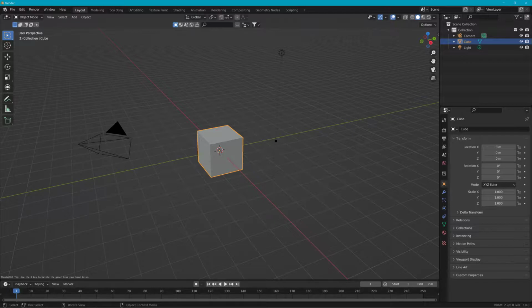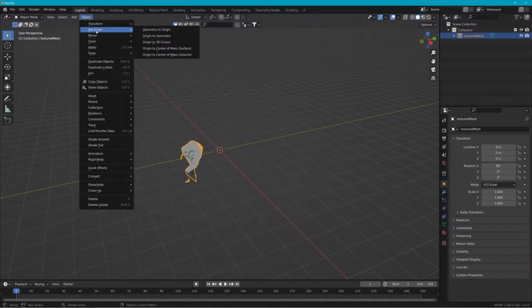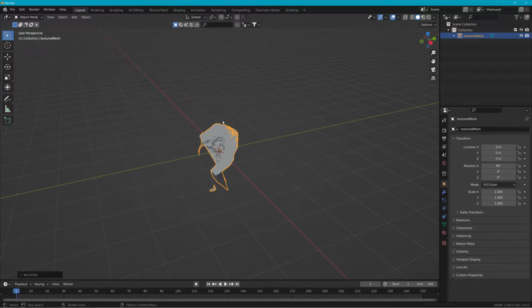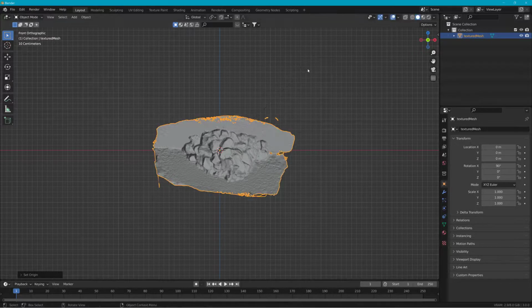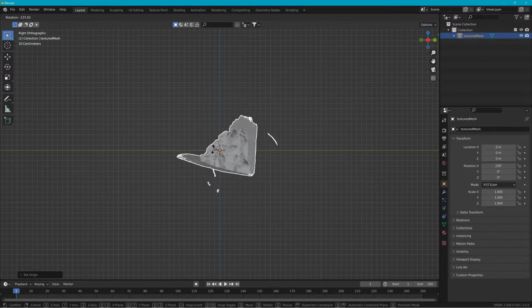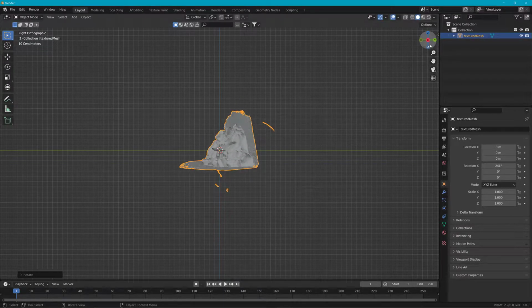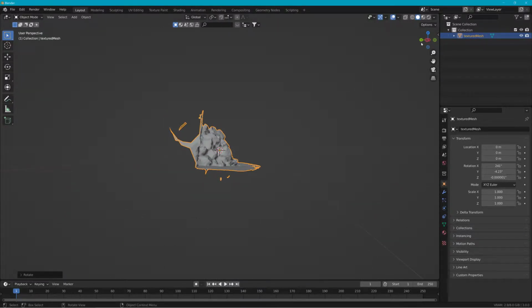Depending on how complex the mesh is, it sometimes takes a while to load in. I'll delete this cube, delete the camera, delete the light. I'm going to set the origin to the 3D cursor and then set origin geometry to origin. That'll place it there in the middle. And then go to these different views and rotate it so that it's facing the right way. It'll never come in the way you think it will. It'll always be upside down and sideways.